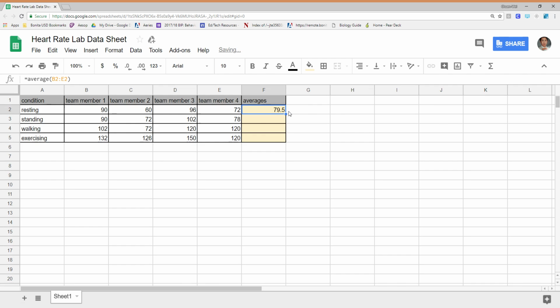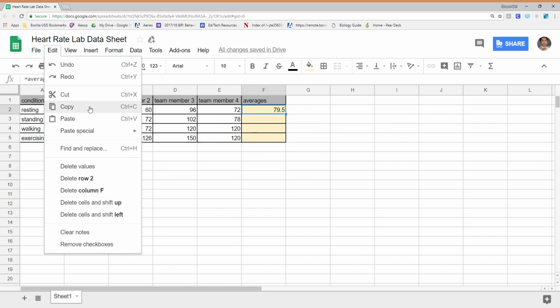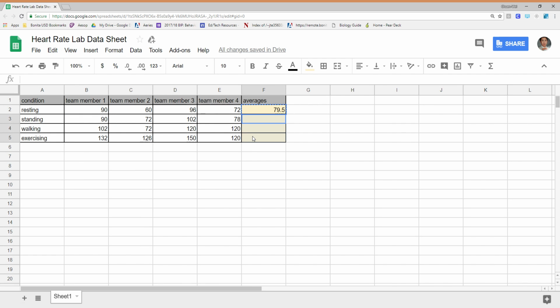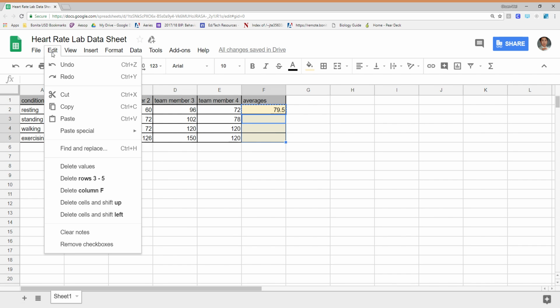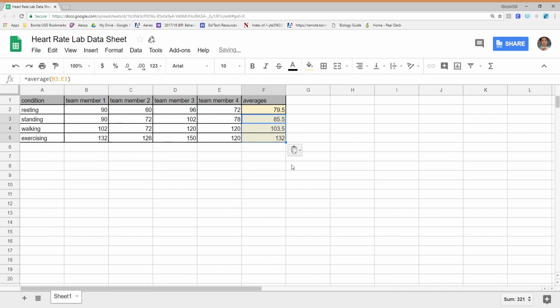If that is a little bit difficult with the trackpad, then you could just copy this. All right, go to that cell, Control C for copy, highlight the rest, and then paste, Control V. And then boom, I got all my averages.